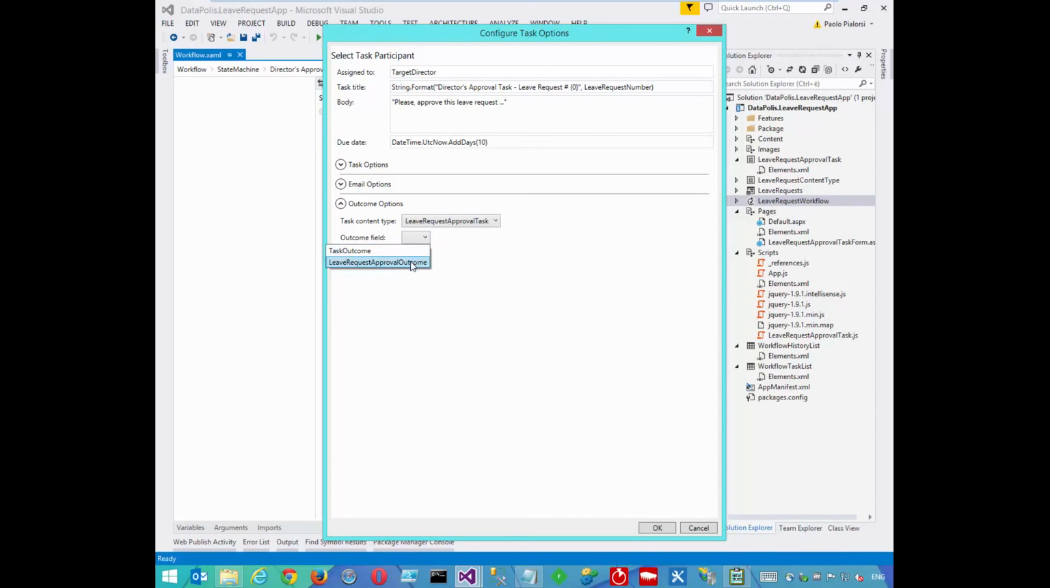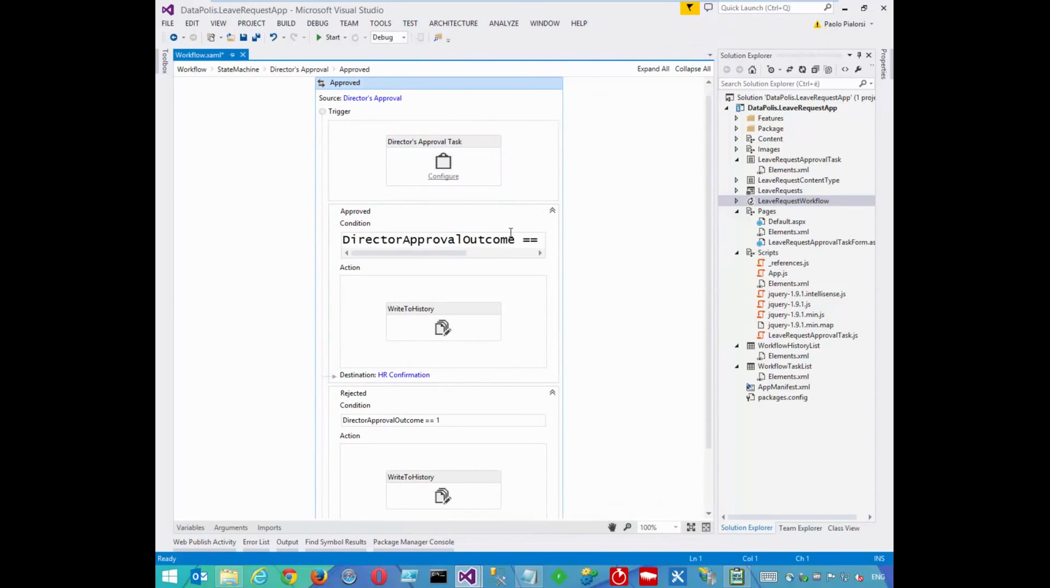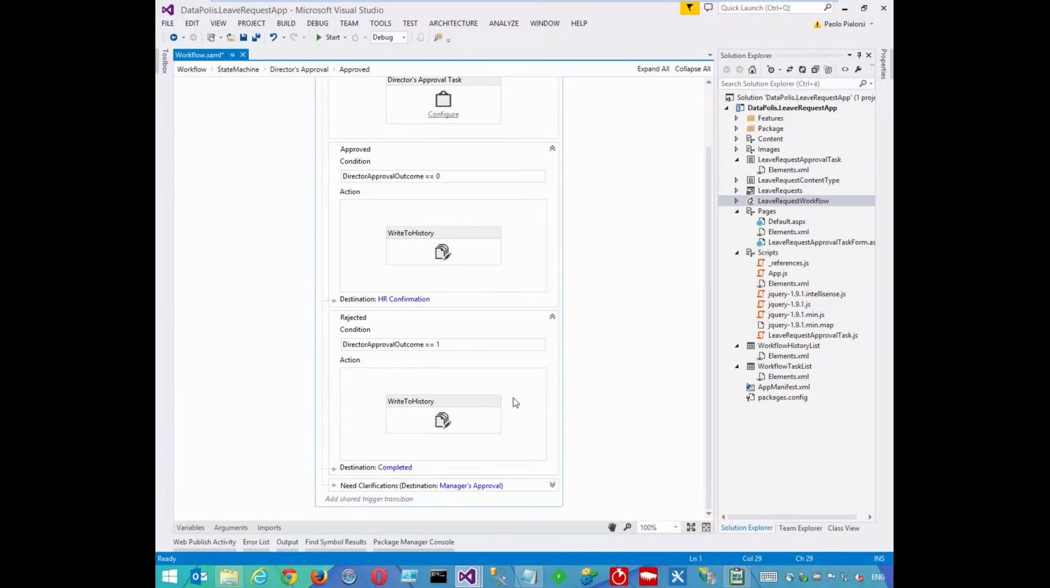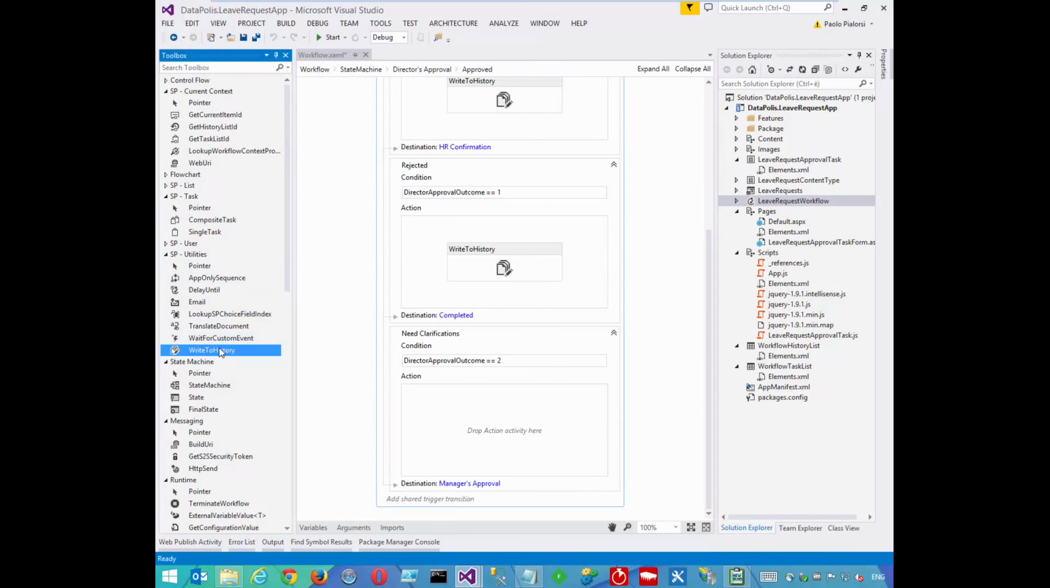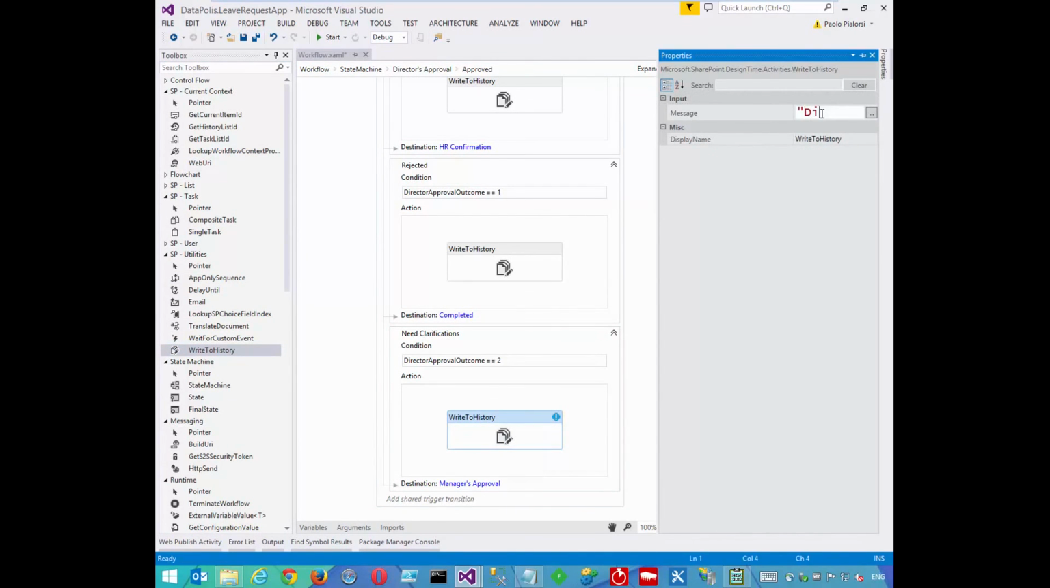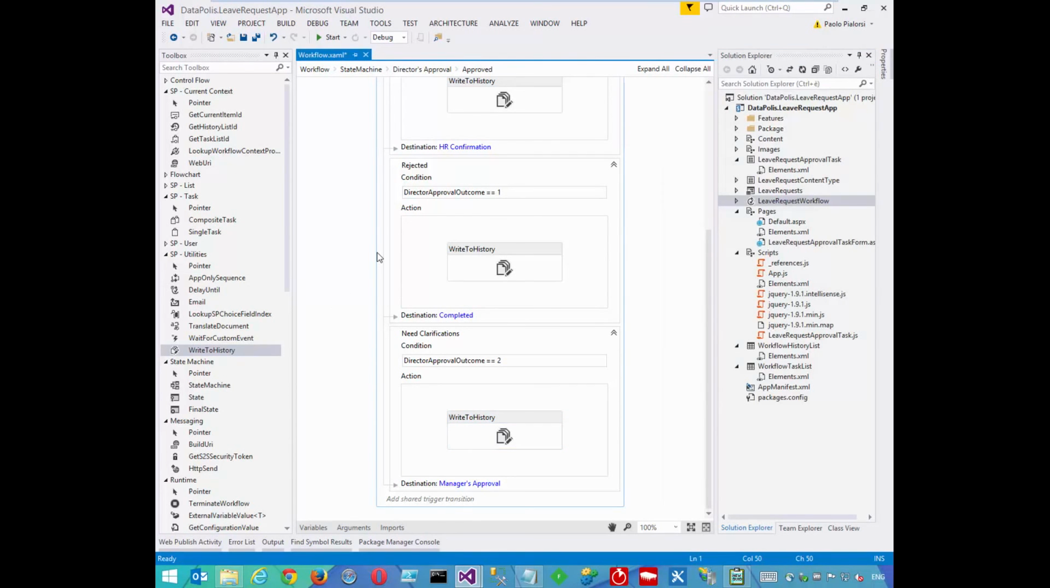And here it is, which will have a custom outcome field with 3 possible values. And the default value will still be rejected for my workflow definition. But now we can say that if the director approval outcome is 0, it's an approval. If it is 1, it is a rejection. And if it is 2, it is a request for more details, a need clarification request. We can go to the history and write that the director's approval outcome is need clarification. Okay, so the choices behave like an enumeration. If we are in a code-based project, we are not, but it behaves almost like an enumeration.